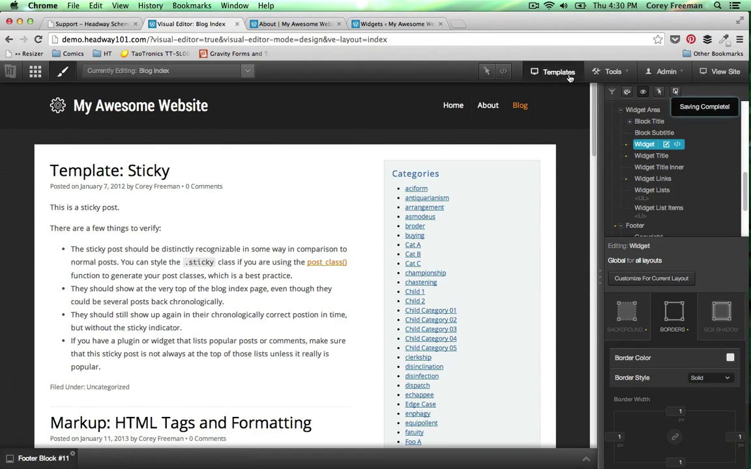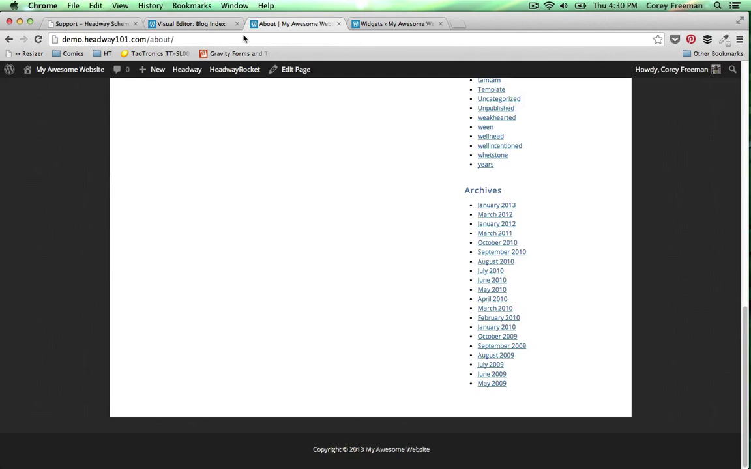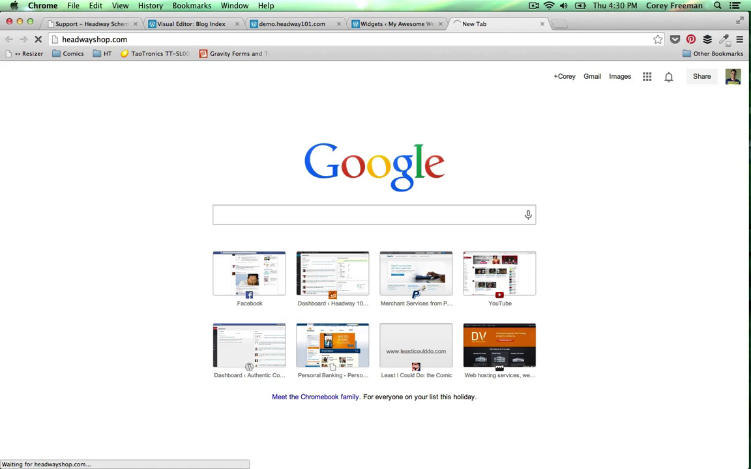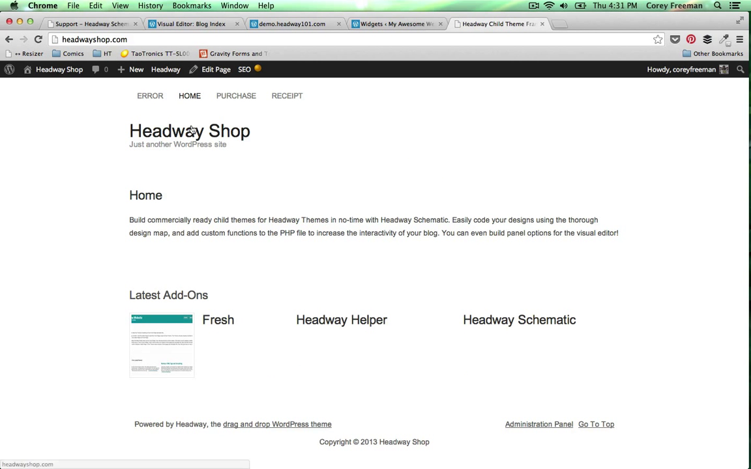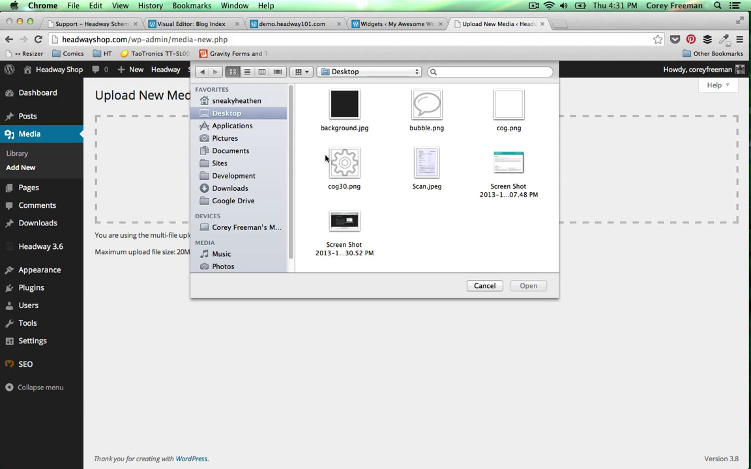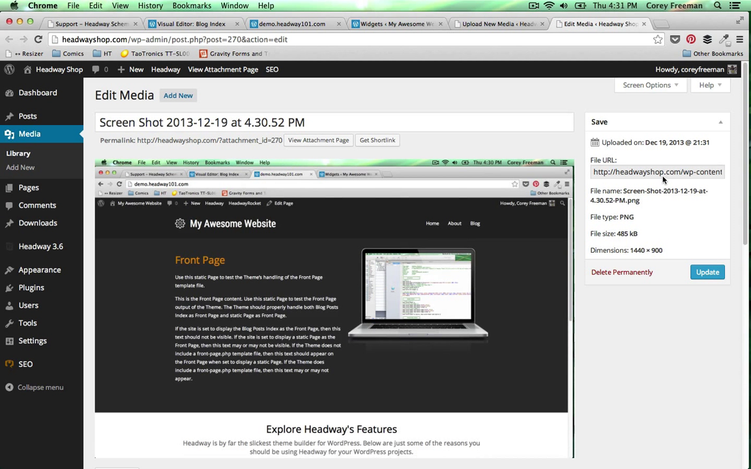And now I'm actually gonna go into templates. Near where it says that carbon is active, let me go ahead and show you how this works. So first I'm going to take this snapshot. And if you don't mind, we're going to log into headwayshop.com, which is where you can find these templates once you're done watching this video. And I'm going to grab that snapshot so I can use it for the template. I'll click edit and grab the URL.